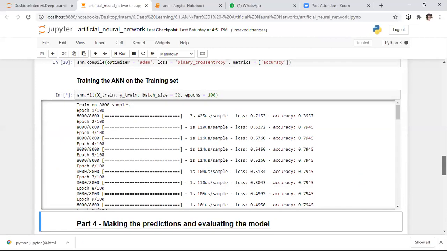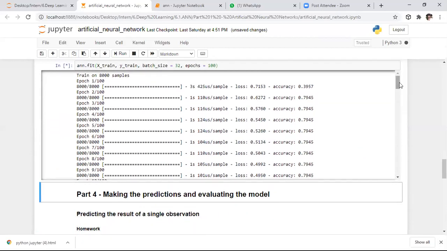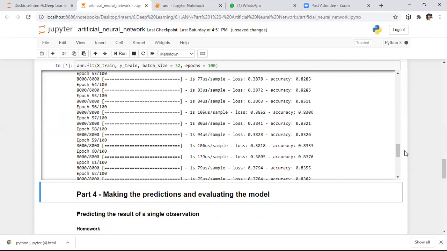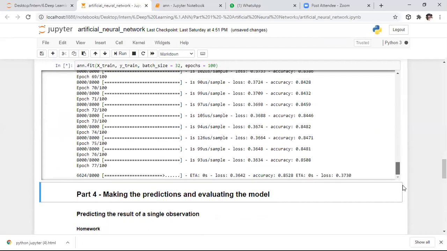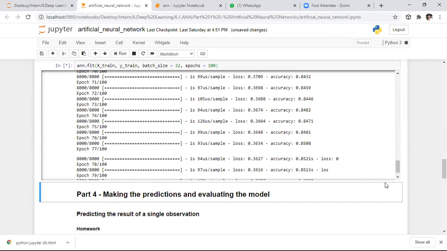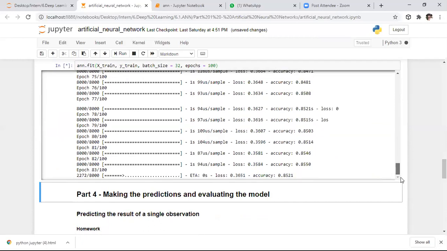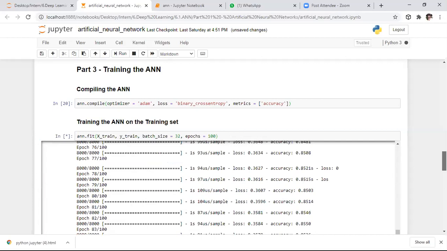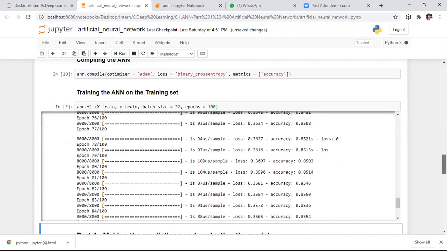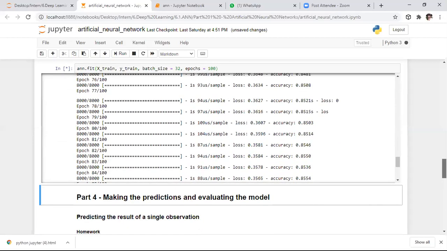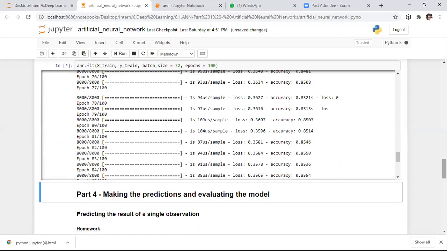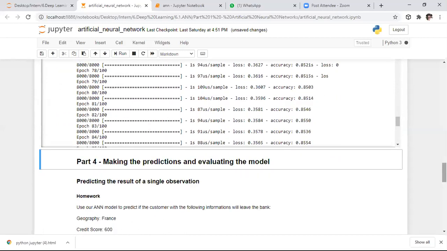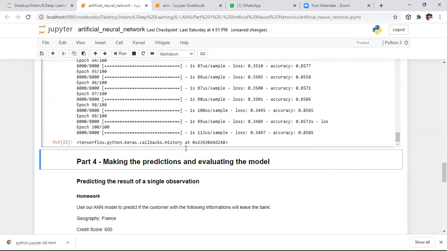So here it is about training the data, training the ANN. After training the ANN, it will return accuracy. Still it is running. Yeah, good. It needs to execute 100 times. Here it has executed successfully.